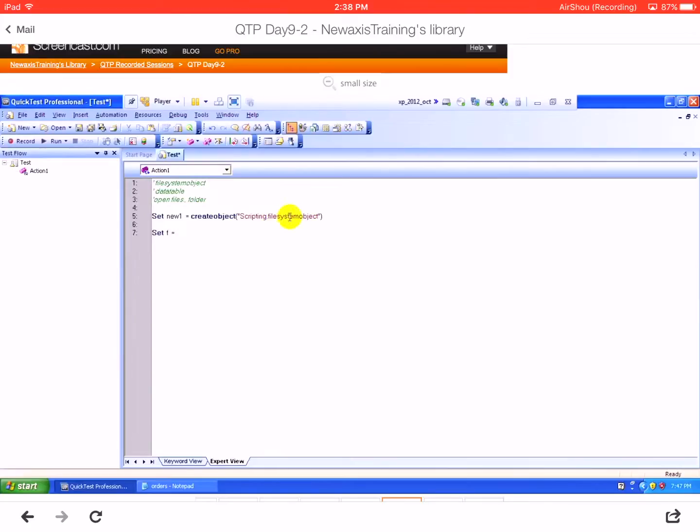So, and again, this file system object is a child of the scripting library. Scripting library means it contains many objects like file system object. There could be ADO objects, or else of course ADO belongs to another library, right? Means the different types of objects are clubbed into one library. Like here it is scripting library. Means it contains different objects like file system.